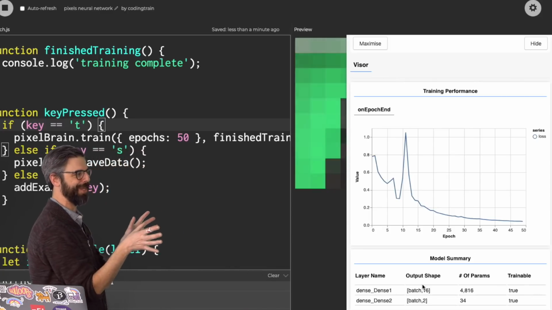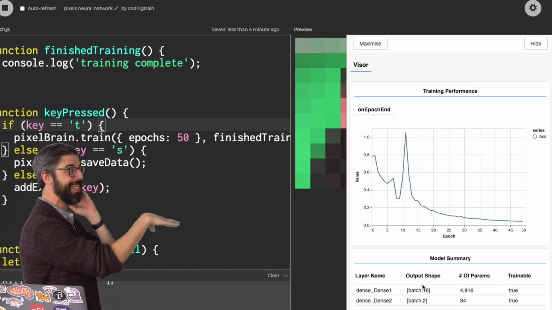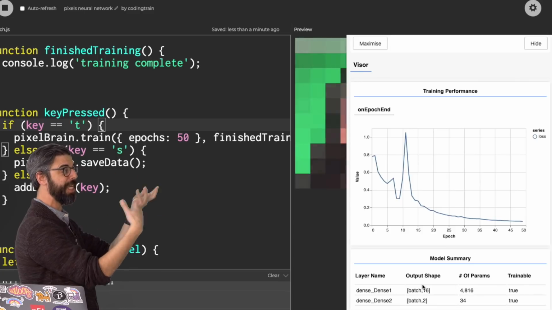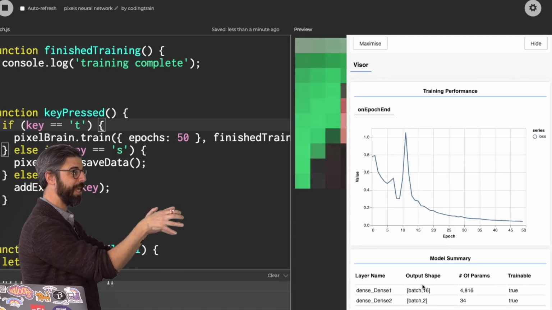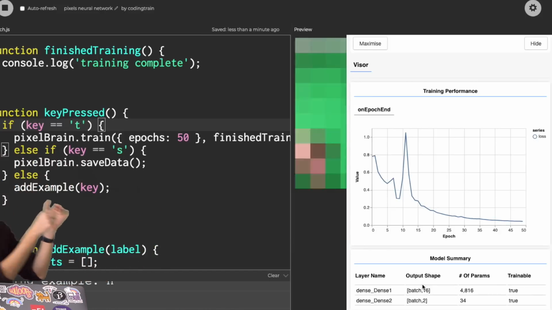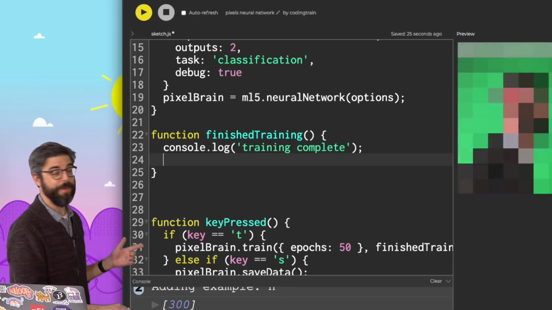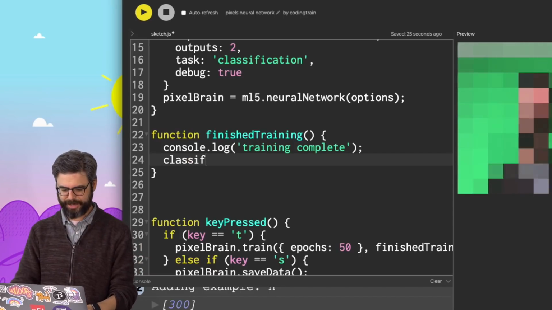It's a very small amount of data that I gave it to train, but we can see that I'm getting a low loss function. If I had built in the inference stage to the code, it would probably start to guess Dan or no Dan. So let's add that in. When I'm finished training, then I'll start classifying.